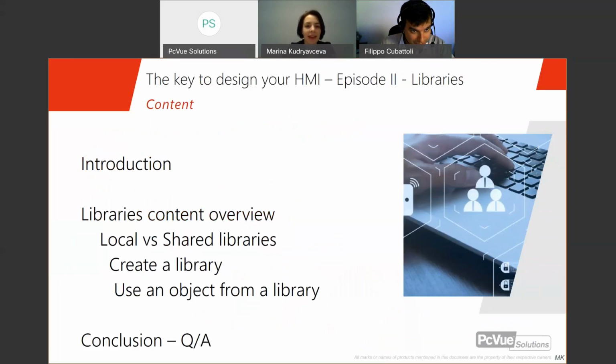Hello again. Today we will talk about libraries in PcVue. We are going to tell you about the libraries' content, about the difference between local and shared libraries, and about how to create a library, and how to use and manage objects from a library. Of course, you can ask questions, as Filippo said, and we will answer you at the end of the presentation.